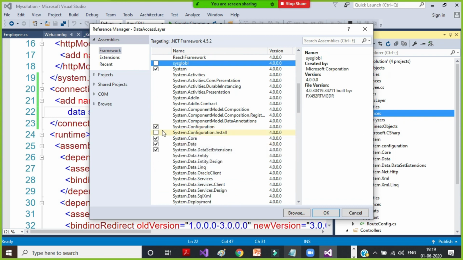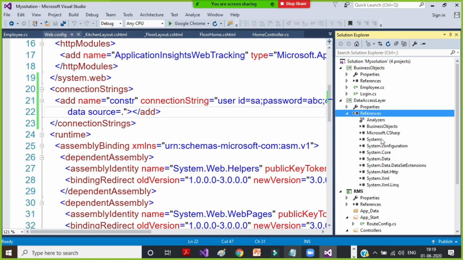System.configuration. Check the checkbox. Click on OK. Then automatically it will add two DLLs. Two references I added in the data access layer: business objects and system.configuration. Okay?